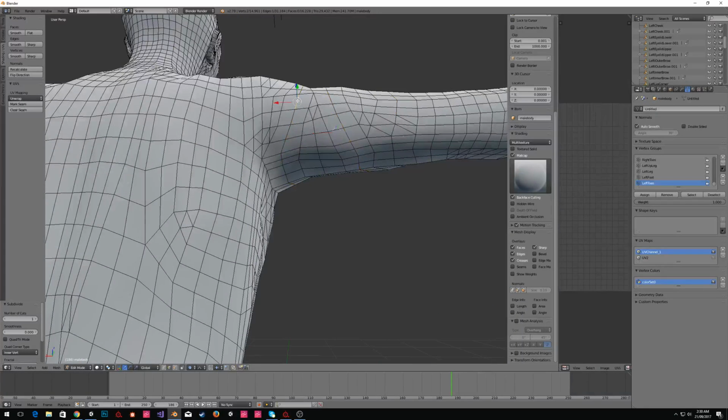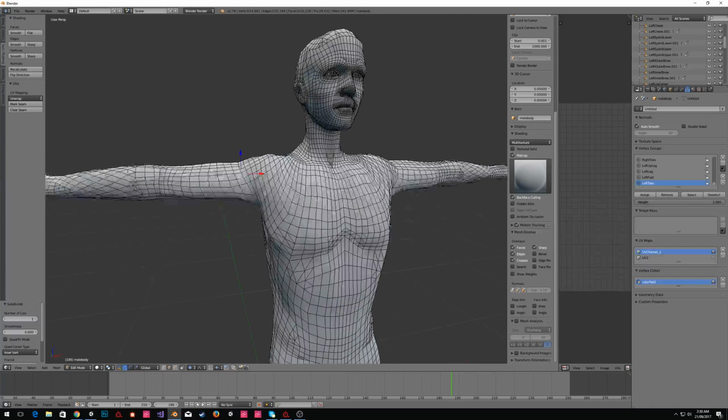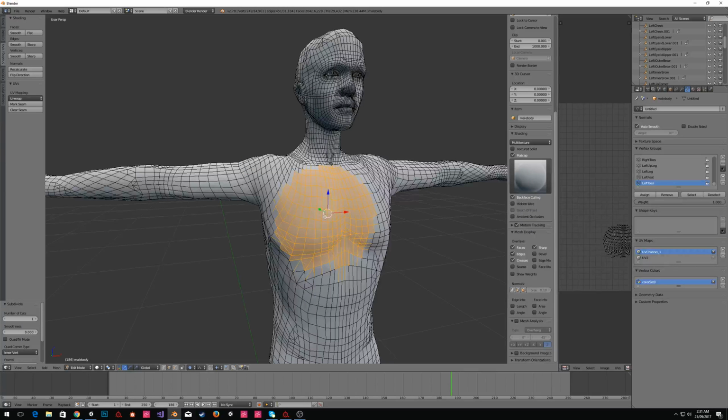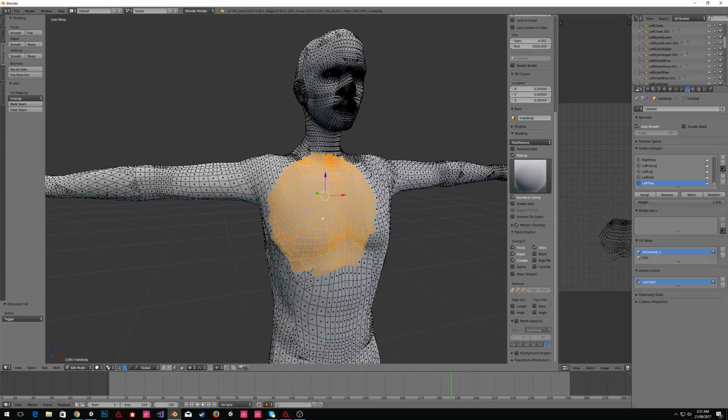So first things first, I'm going to try and select a chunk of this model, and we're going to try and match it evenly. And I'm going to also do it in faces mode. I'm just going to try and grab a bit of the model, and then I'll clean it up in a second.